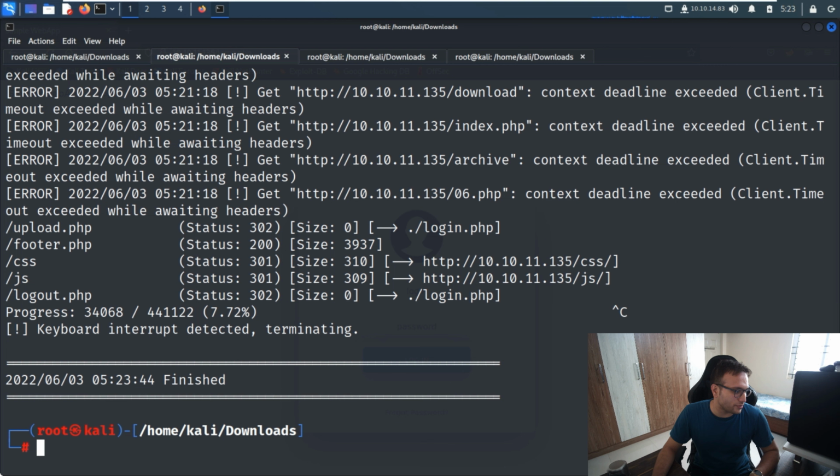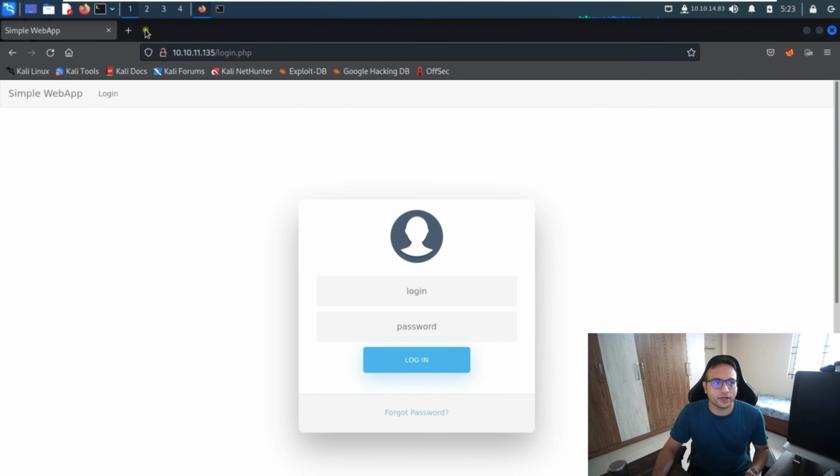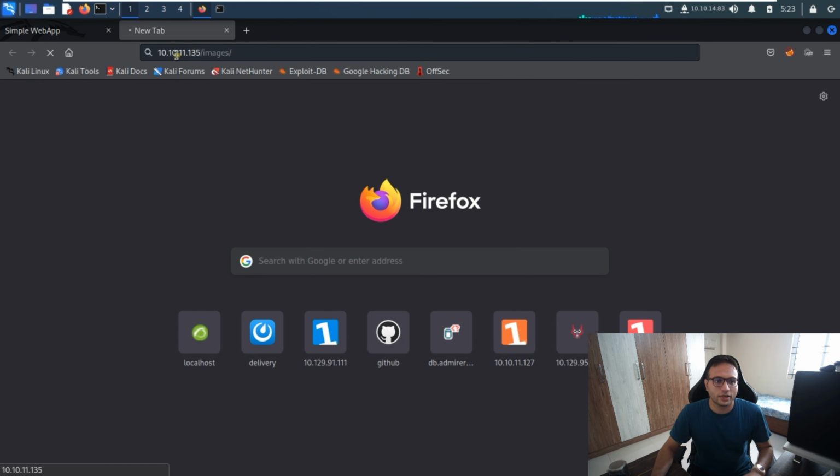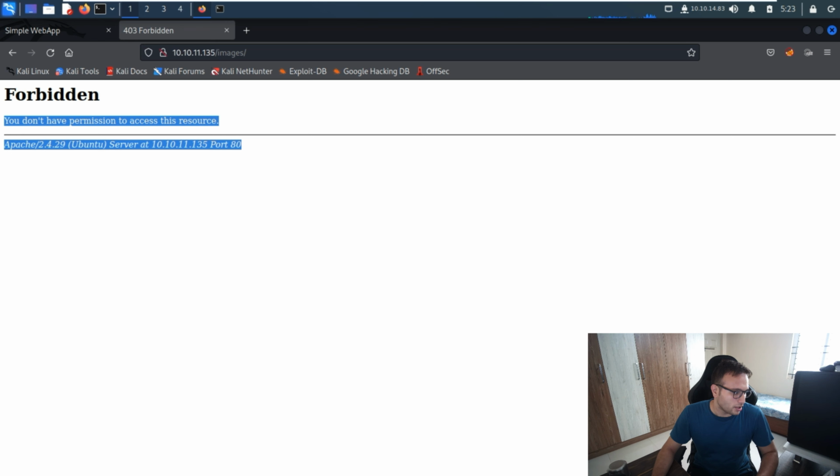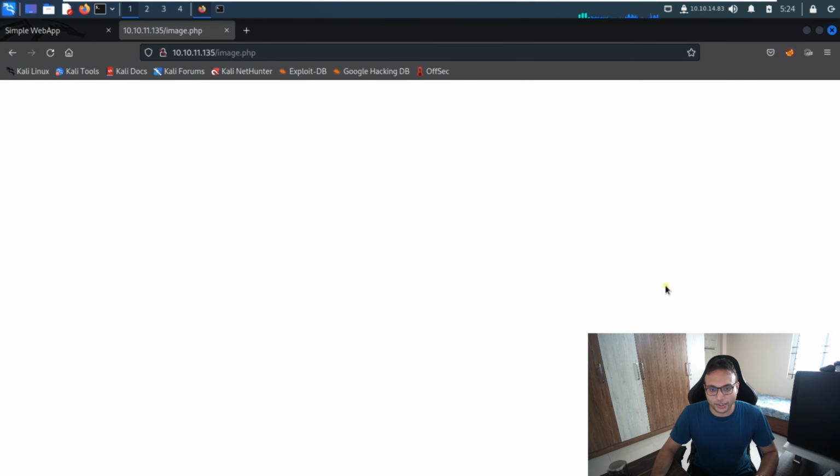What exactly can we do? I'll try images and try to access this. Let me try to access it. I can see that it's a forward and I'm getting the output. So what is the next step? I can try image.php also, which I'm getting in my gobuster result, and I'm not seeing any output. It looks like a blank one.